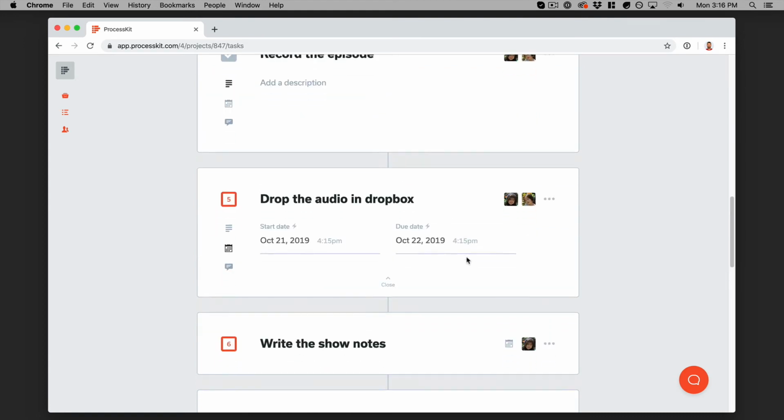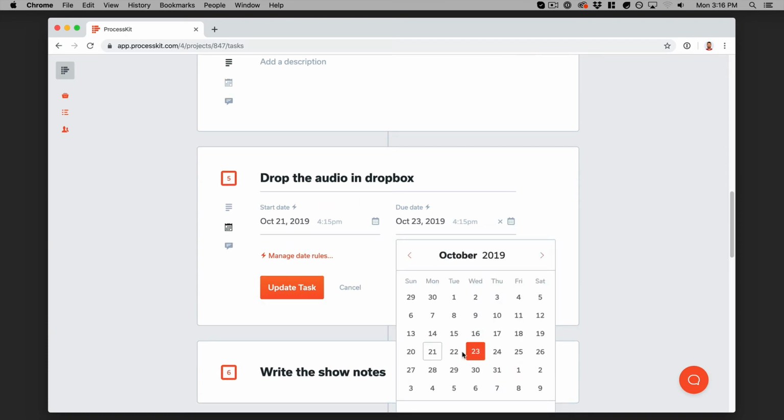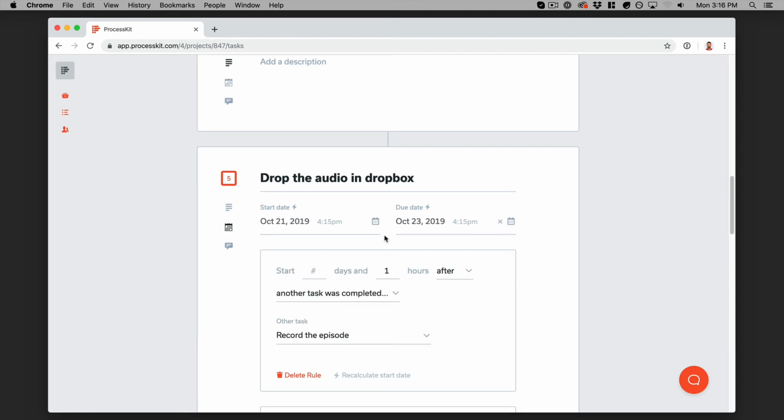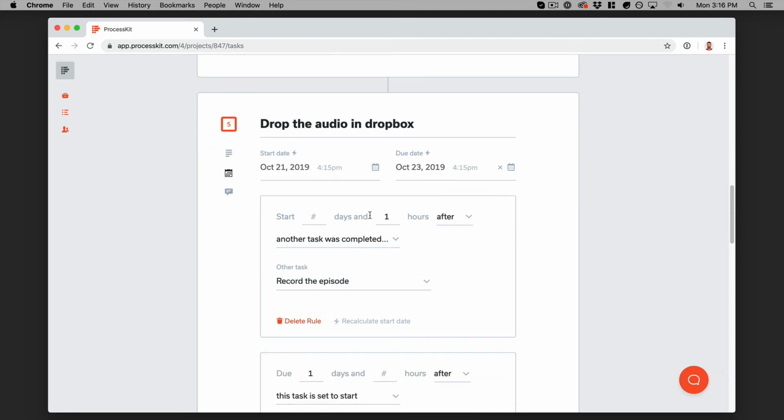Now, if for whatever reason we ever wanted to just go in on this particular project or this episode and just change a certain date, we can easily do that. We can just click on any date and change it to something else. This is just going to change it for this project. Or we can even manage the date rules on the date here in this task and either change up the rules, maybe just for this one episode, push it out a little bit further or something like that. Or we can just delete a rule altogether and just start handling these dates manually. And if we change the rule, we can recalculate what the new due date should be.